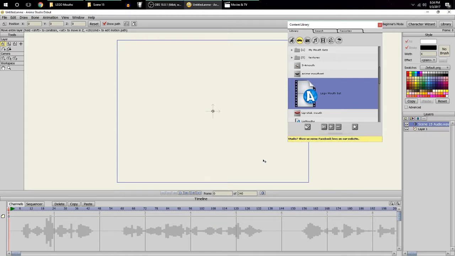Alright, so today we're going to be doing a tutorial on how to make Lego mouths move, and lip sync, all that stuff. The program we're going to be using is called Animate Studio, and there are a bunch of different versions out there now. I think I'm using Animate Studio Debut 8 or so. I don't know how many there are. There's like 10 of them.